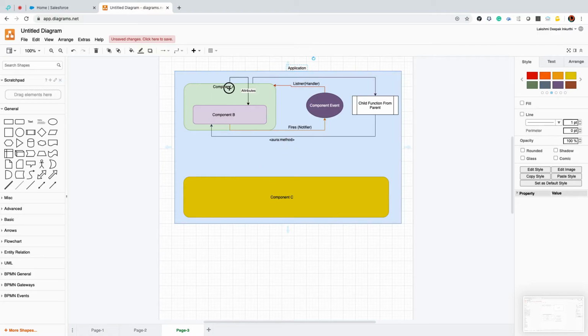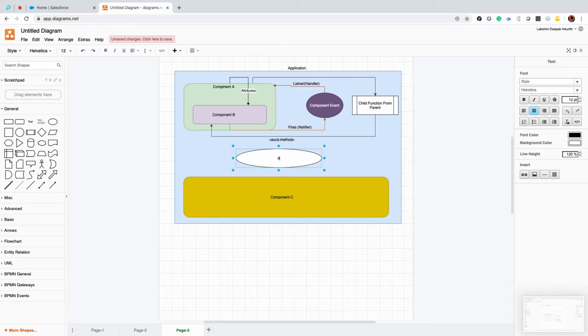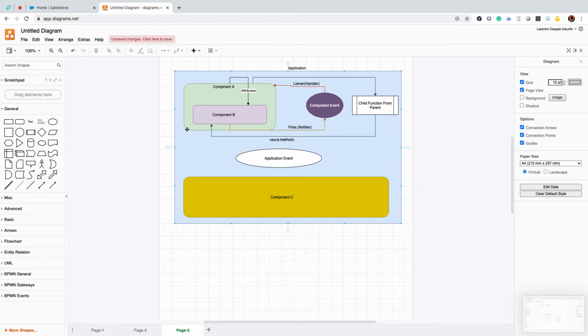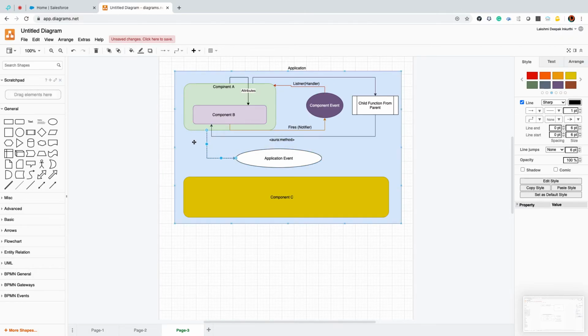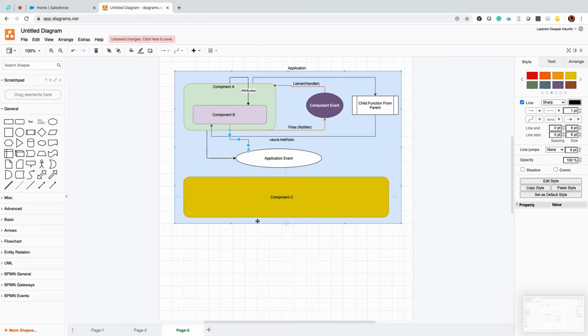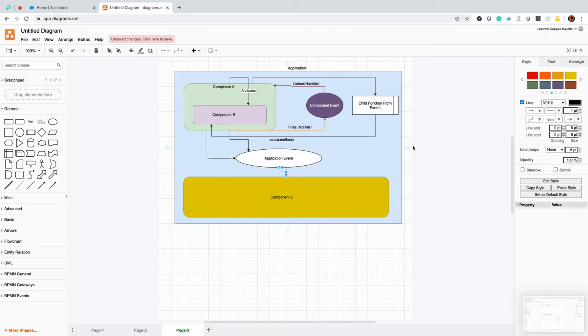So the data between component B and component C will travel through an application event. An application event will travel through the application. Any data between component A or component B will travel to and fro. This is not a single way. It's to and fro.